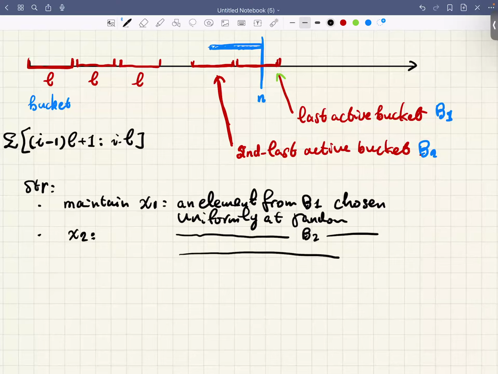Okay, so B2 is complete already, right? So this is B2. You know what? I'm making a video, so let's do it here. So this is B2, right? So B2 has been received completely. Okay, so this X2 is uniformly at random chosen from B2. Okay, so that's it. That is the data structure.